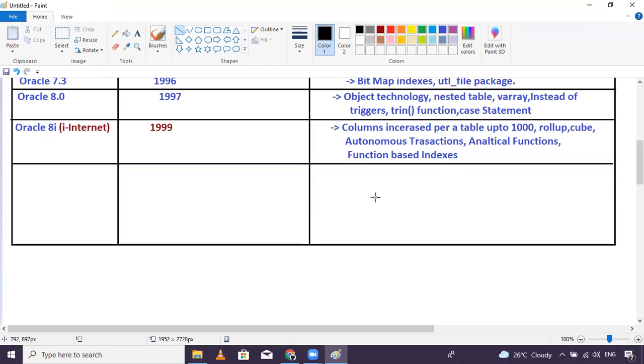That's it. Now, after that, they introduced one more release, one more version. What is the version? Oracle 9i. I think it was released in 2001.